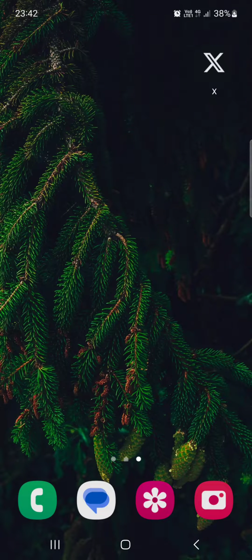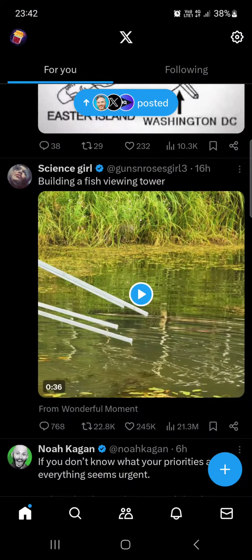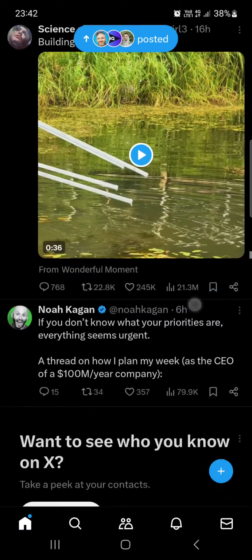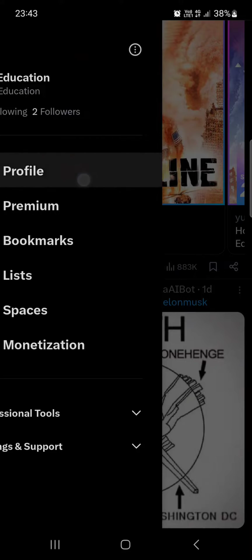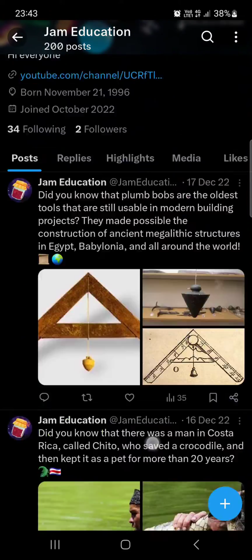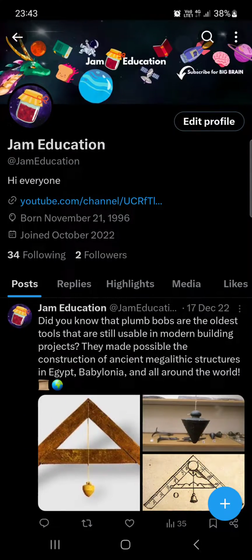So without further ado, let's just jump right into it. First we have to open up the X app. And here it opens up in the home menu, but from here we have to swipe to the right and then tap on profile. Here in profile, in the top right corner, we have edit profile.